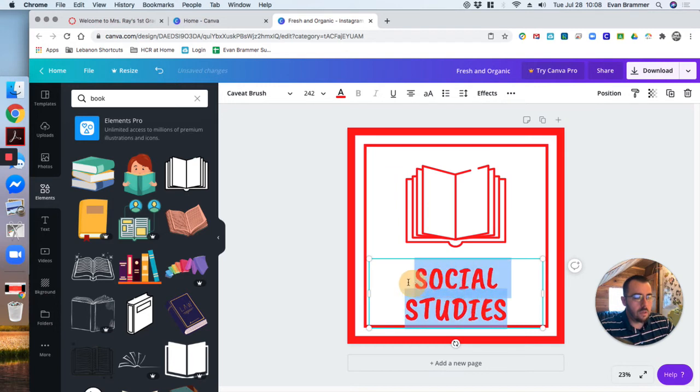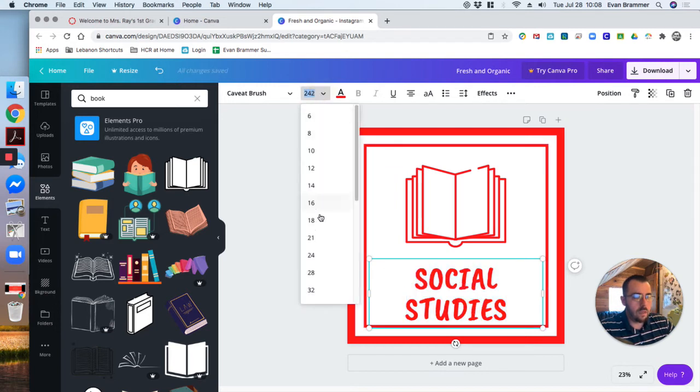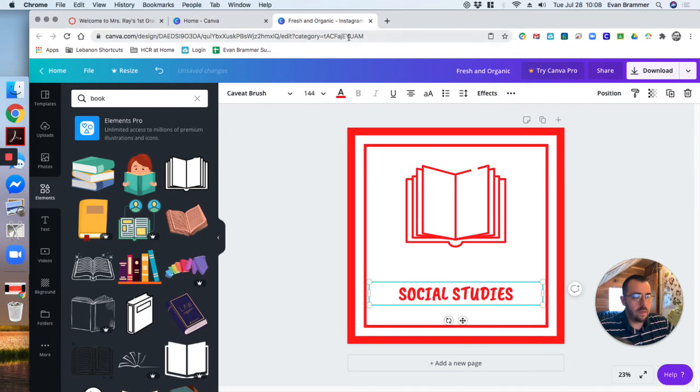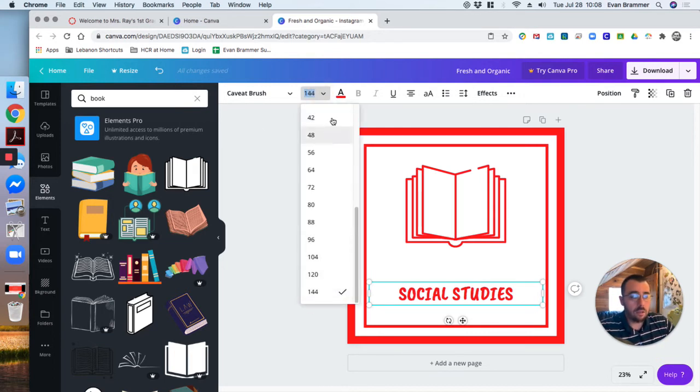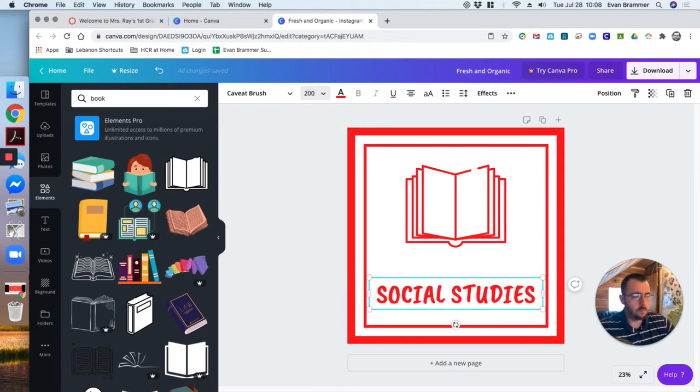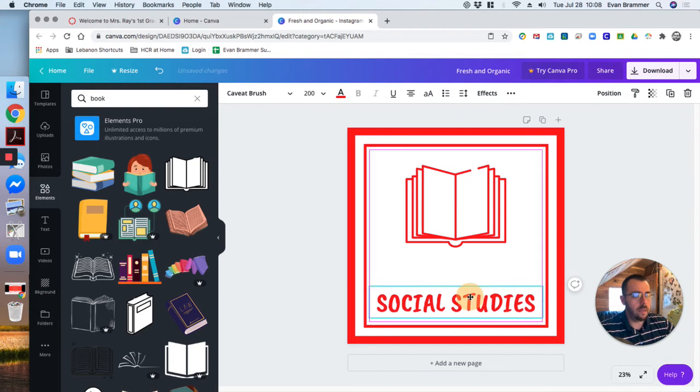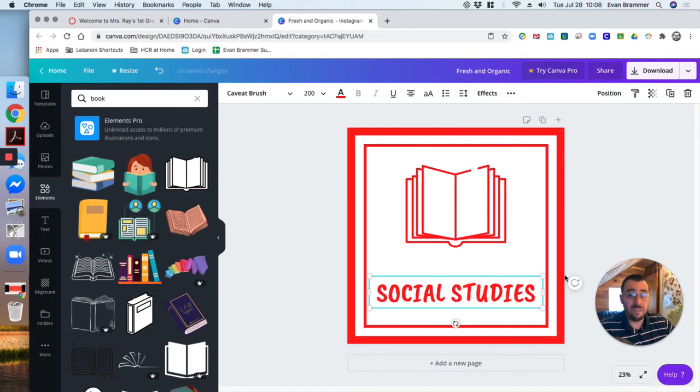So now I'm going to grab that, and I'm going to come up here to font, and I'm going to make that as big as I can, but not so big. And right here you see that the presets stop at 144, but you can put any number in there. You can even go up or down. I'm going to try 200. Bam, and I think that's right. So 200 for this particular graphic. That's going to be the biggest word that I use, social studies. And so I don't want to have these different sizes per graphic.